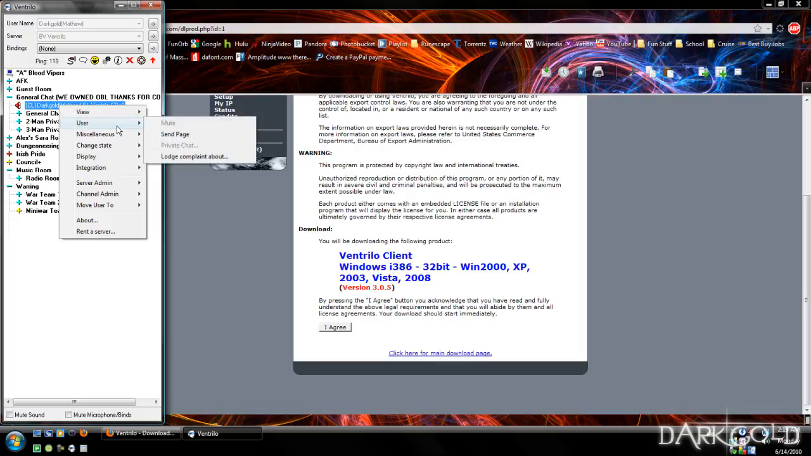Do not worry about sending pages. Once you have your guest tag set up, or once you have it gotten rid of and have your member tag set up, rather, you can right-click somebody and then click private chat, and it will open a little chat between the two of you. You can chat through there using the mic, or you can chat using text. It's just like an instant message.